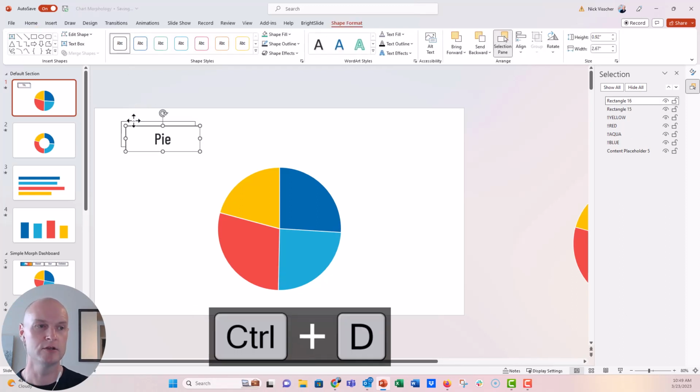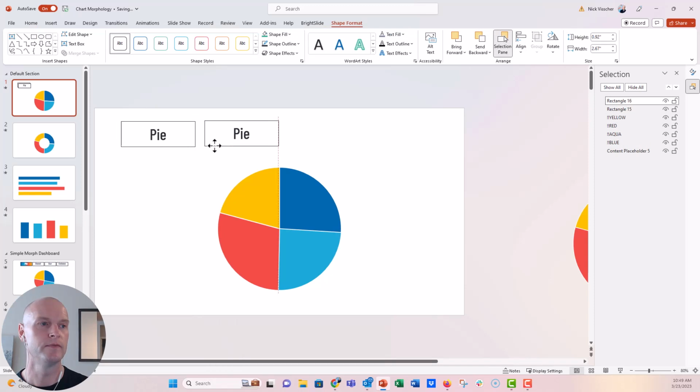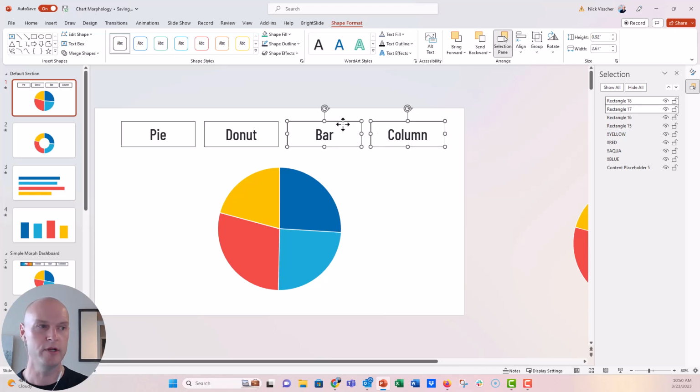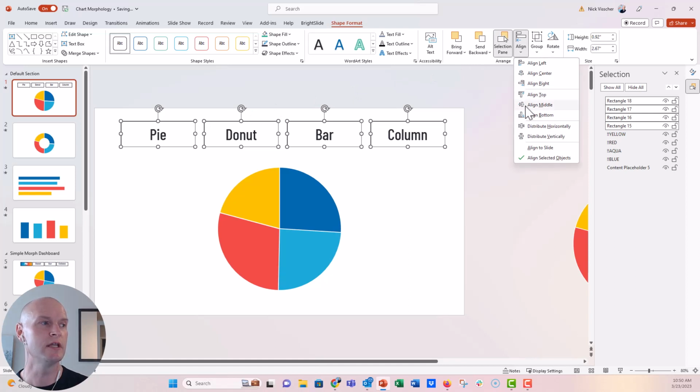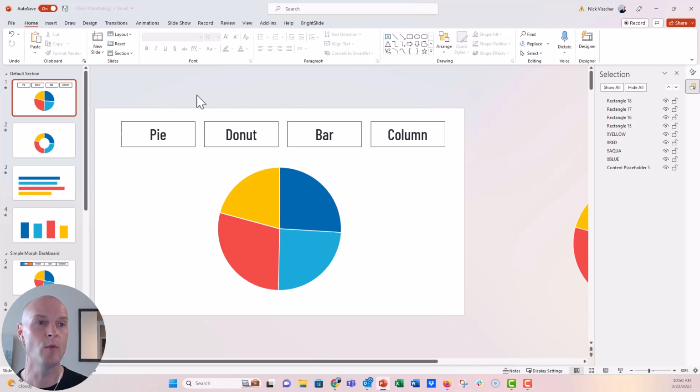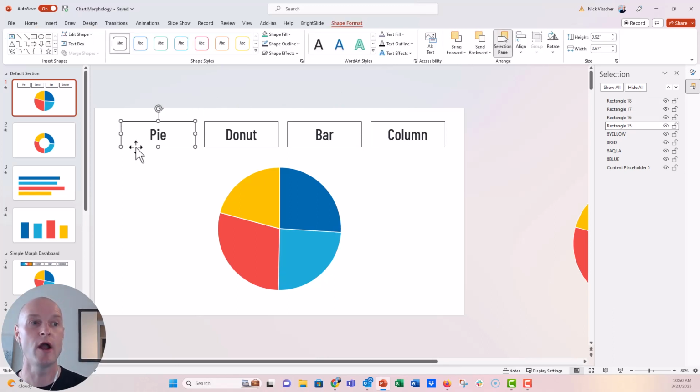Then I'm going to duplicate it, Control-D, donut. Control-D again, we're going to say bar. Control-D again, and we're going to say column. Now, I'm pretty sure these are evenly distributed, but I'm going to make sure. So highlight all of them, use your align tools, align them to the middle, and then distribute horizontally. So it's perfect. It was already done because Control-D allows us to do that when you're moving the shapes like that. All right, so now I want everyone to know that we are on the pie slice here.